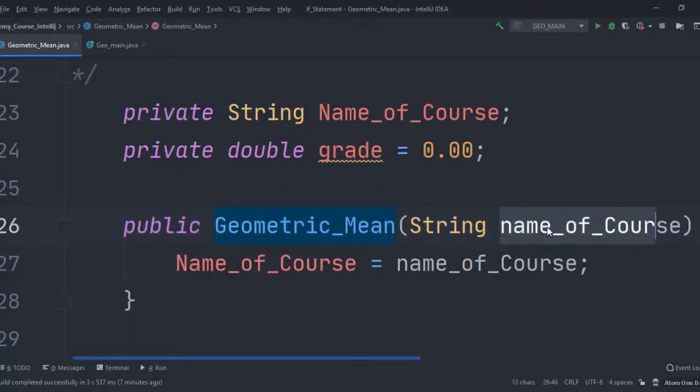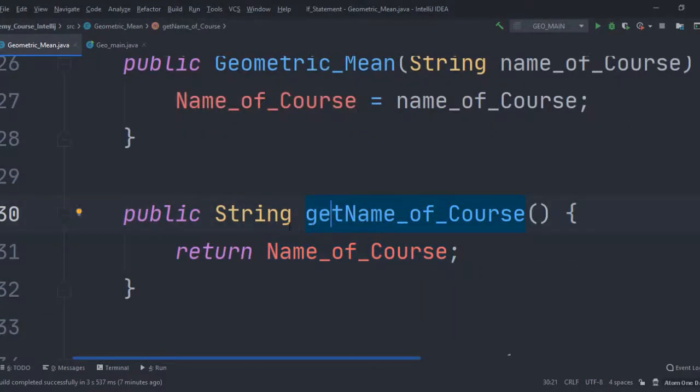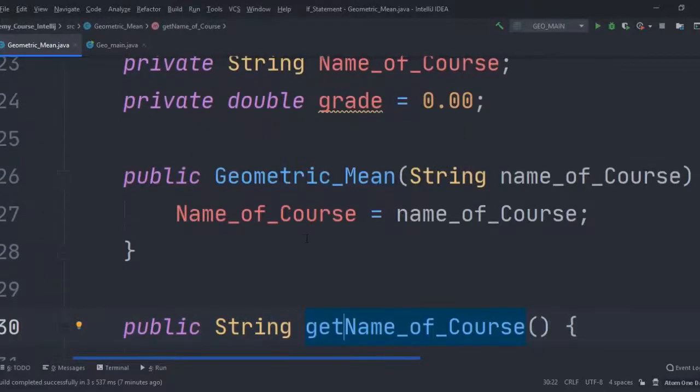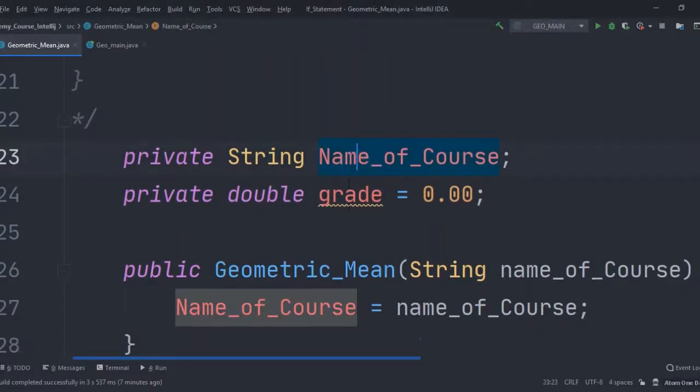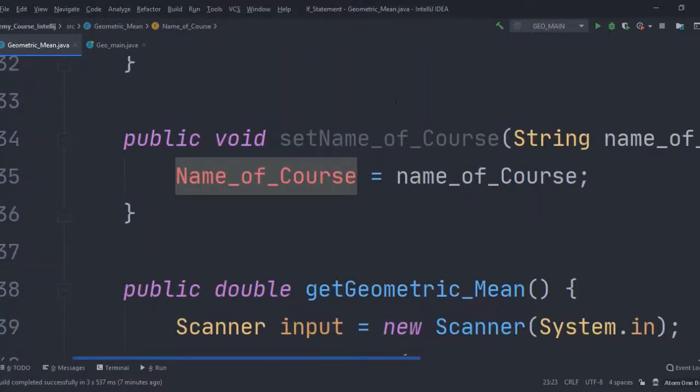Here the parameter of this constructor is the data type string. This is the variable parameter of this string. This value of this string we have stored here in this instance variable, and now this is the public string. It will return the string value. We are getting that value that we have saved here in this instance variable. Here we get that value, and now here is set name of course.